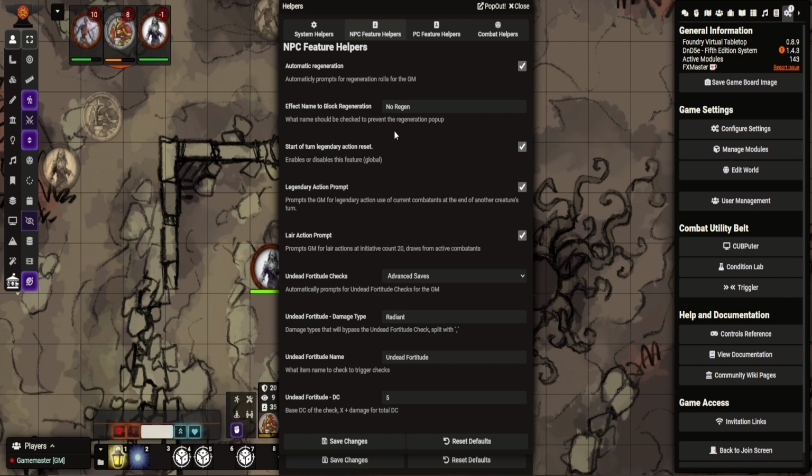At the start of turn, legendary reactions are reset, and you also get prompts. So at the end of another creature's turn, if you have legendary actions on a token on the map, it will automatically prompt you and ask, do you want to be doing this? Is this the correct thing to be doing? Again, it's a really nice little feature. Lair action prompts the GM for lair action on initiative count 20, which is really cool.